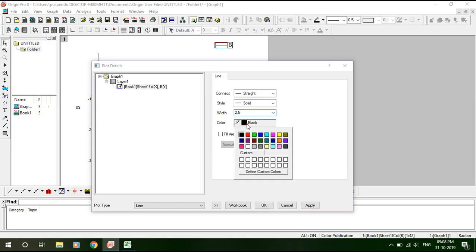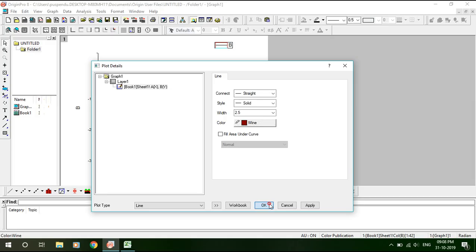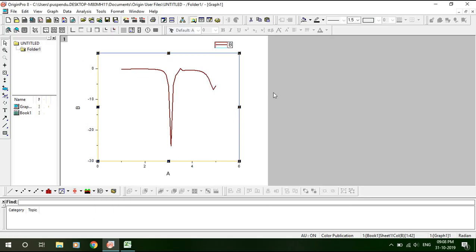And you can select the color also. So I am selecting this color and click OK. So now it is looking better.